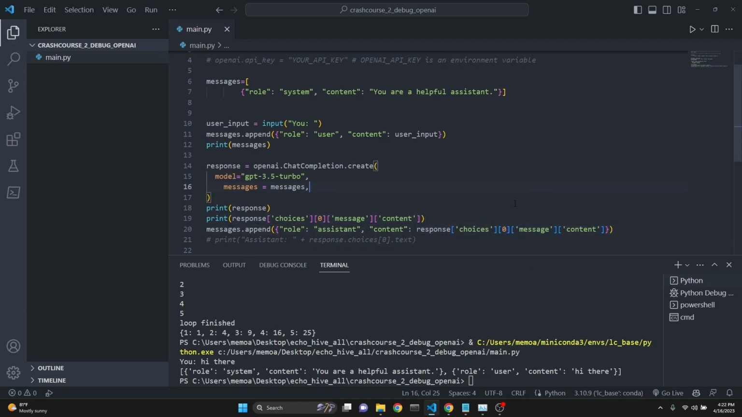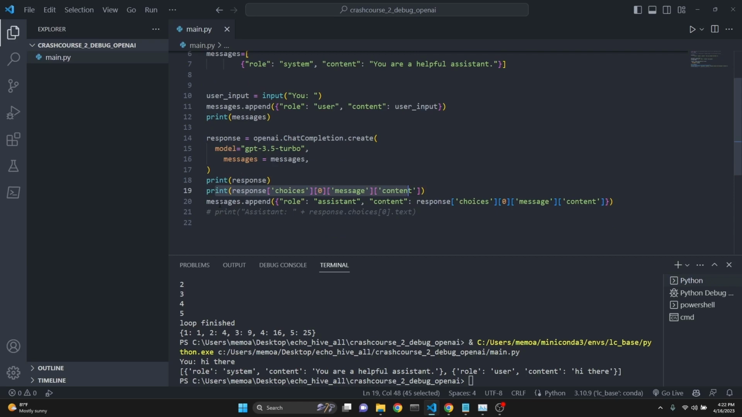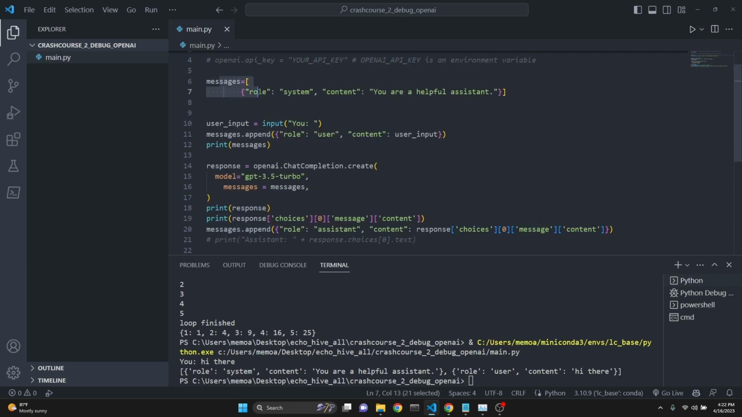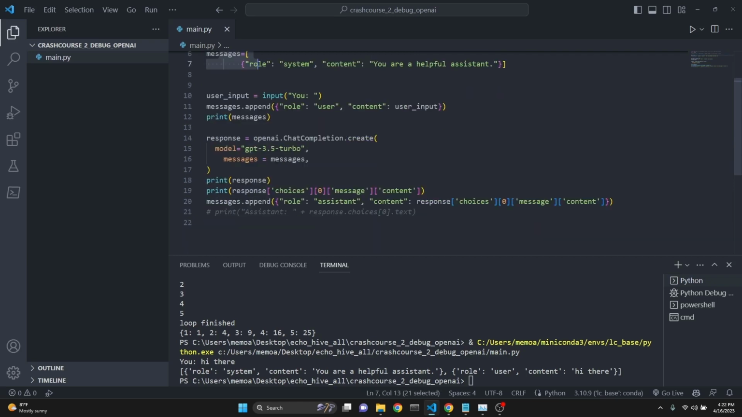Here we go. So now this should work. We're going to print the response. So what we're going to do is run this. We're going to ask for a user to enter something. Then we're going to get a response from OpenAI's GPT 3.5 Turbo. We're going to print the entire response. We're going to print the content of that response. And we're going to append it to our messages, building our conversational history by appending the response to the assistant role. Let's see how this will work.